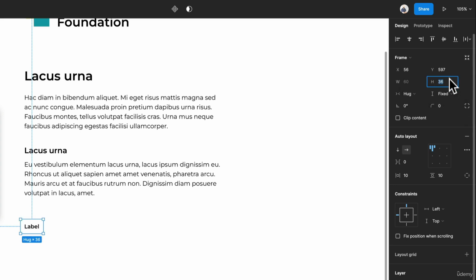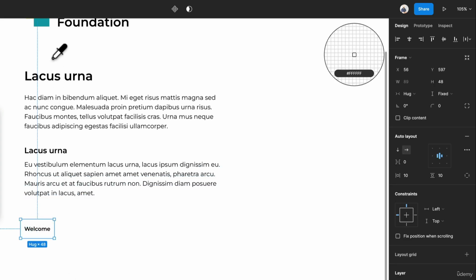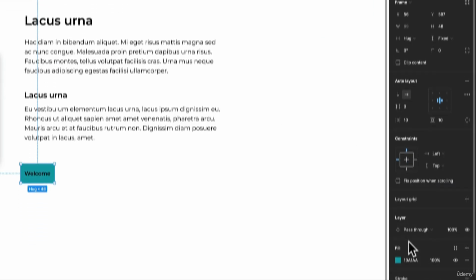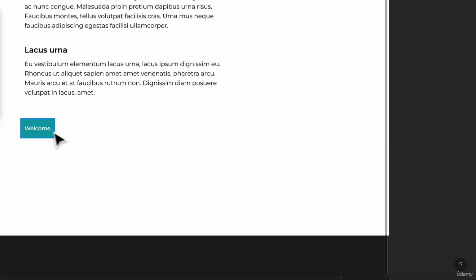So I'm moving a little quickly here. And there we go. Welcome. And then it would be something like this, teal with white.